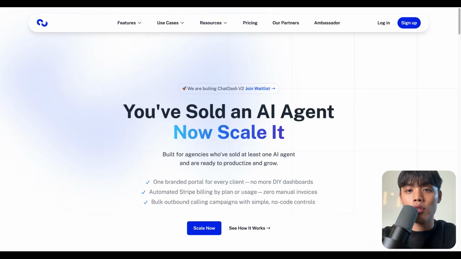And now I'm going to show you how you can create your custom dashboard for your ElevenLabs agents. First, head over to chatdash.com and create your trial account. We're doing a 14 day free trial without a credit card upfront, so there's literally no risk. So feel free to do that.